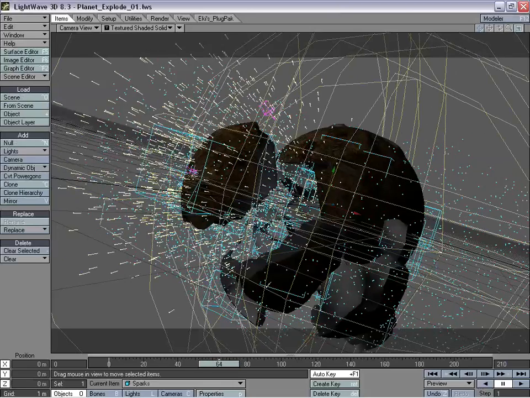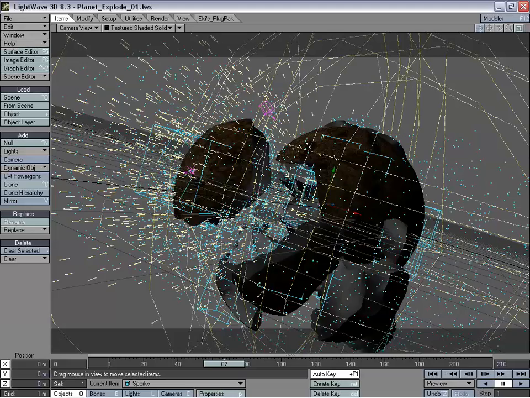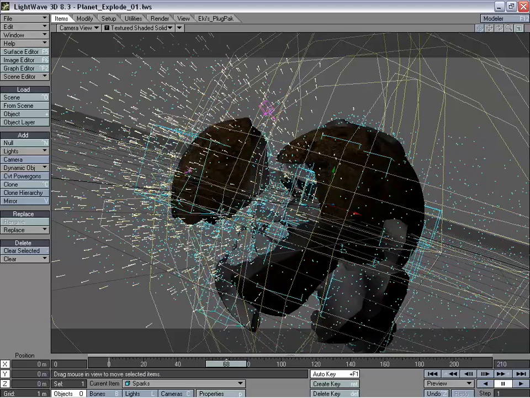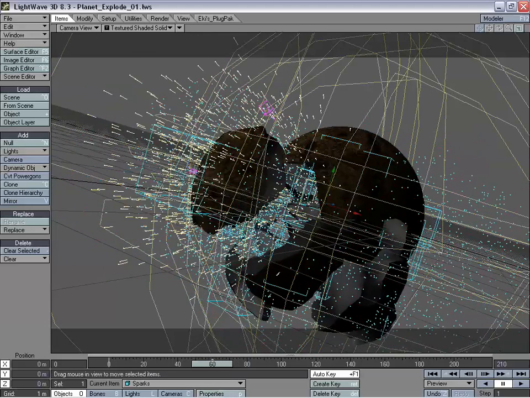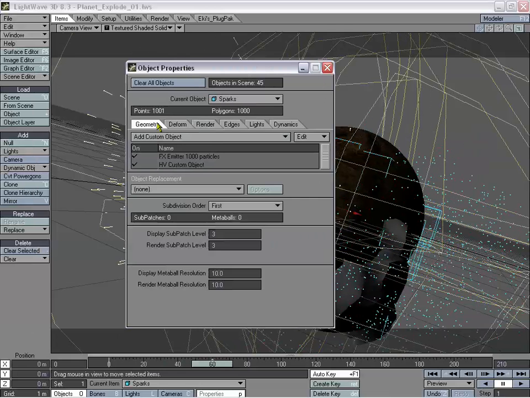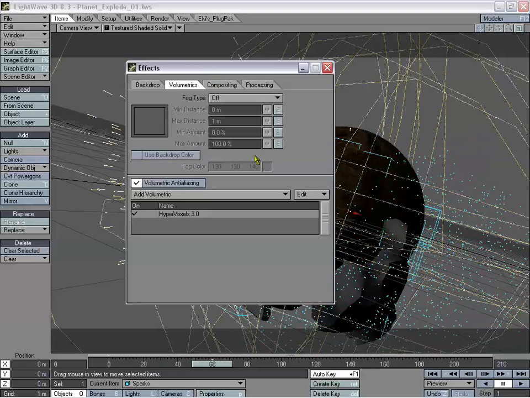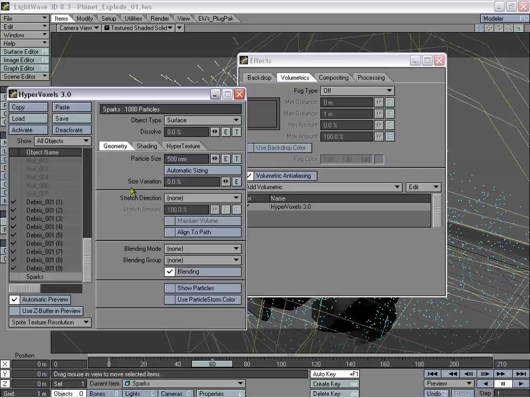So now we're going to apply our hypervoxels to this particons we have right here. And actually, since we decided we want to do hypervoxels with this, we're going to go ahead and open up the Objects panel under Geometry, and HV Custom Object is already added to it. So we're just going to open up Hypervoxels, and we'll double click on Sparks to activate it.